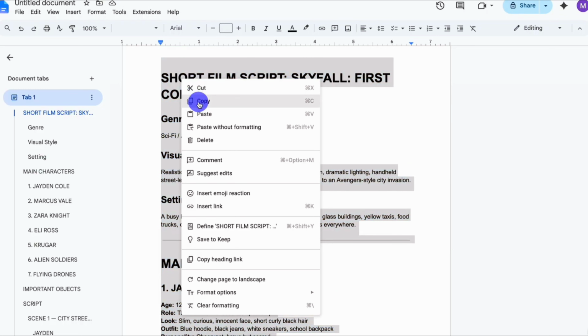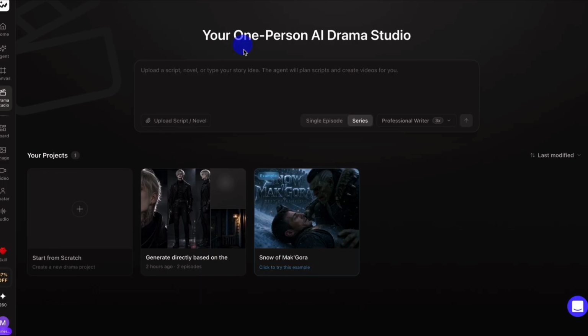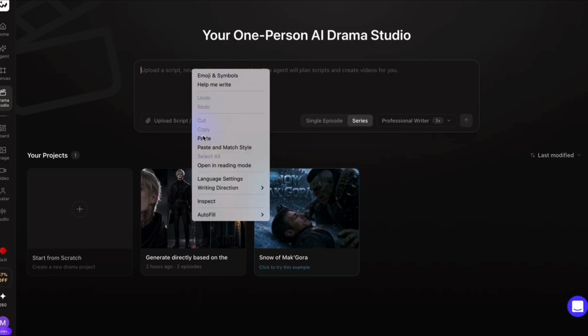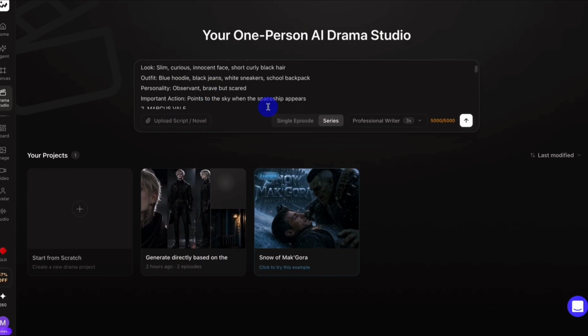Now, once you're here, copy the entire prompt, or whichever prompt you're using for your own short film, and paste it directly into the chat box. Now, once you paste in your prompt, you'll see a few options here in the chat box. The first thing it's going to ask is whether you want to create a series or a single episode. For this tutorial, I'm creating a single episode, so I'm going to select that option.